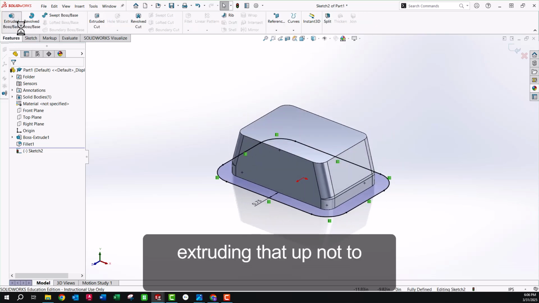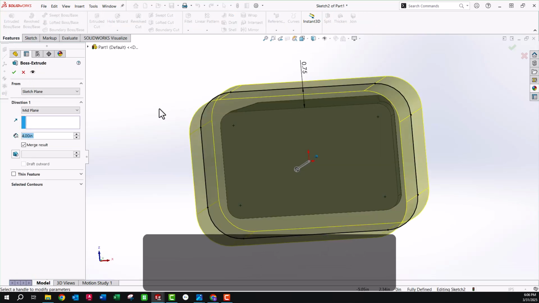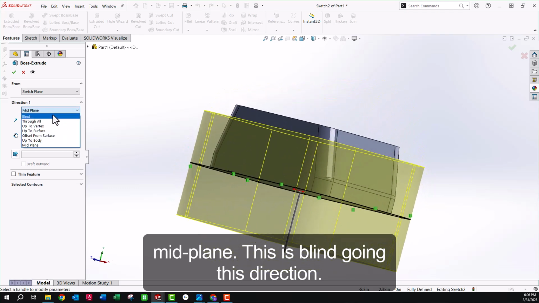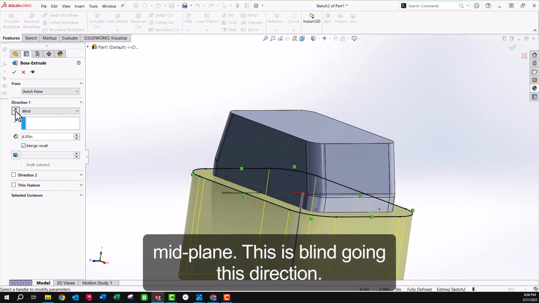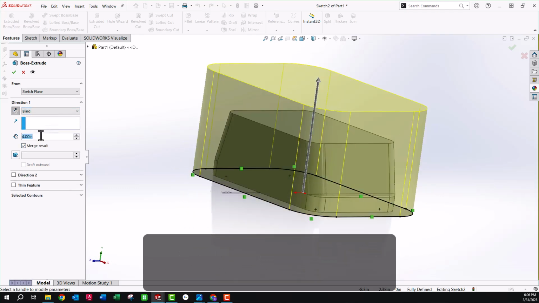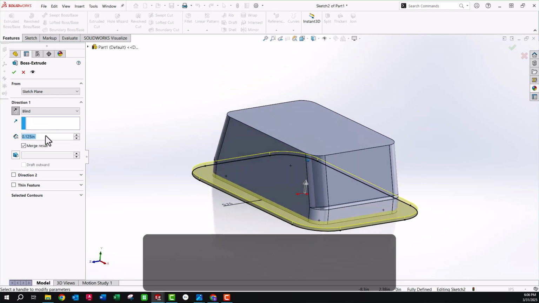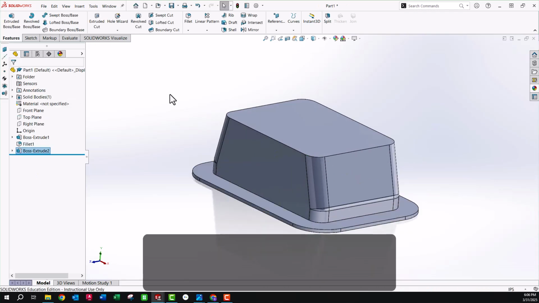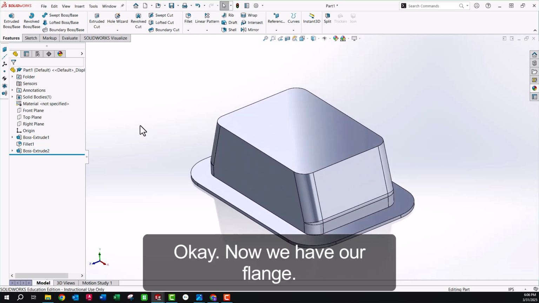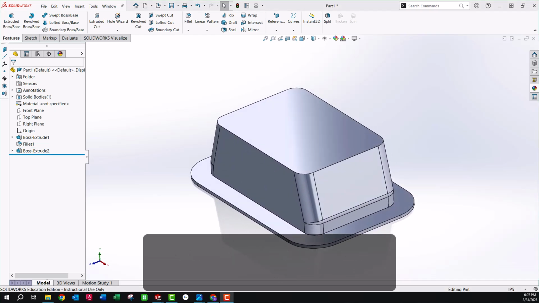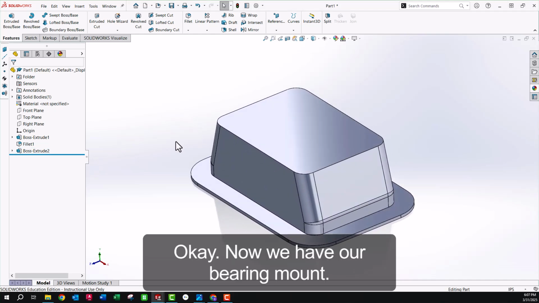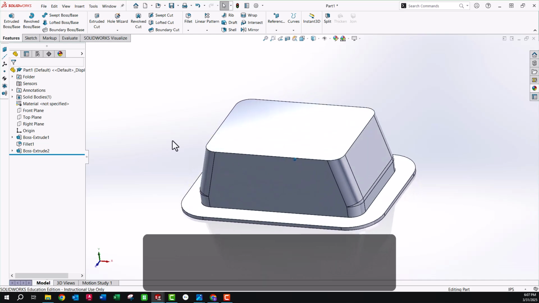And extruding that up, not to midplane. This is blind, going this direction. And it has a thickness of 0.125. Merge result, yes. Okay, now we have our flange. Okay, now we have our bearing mount.